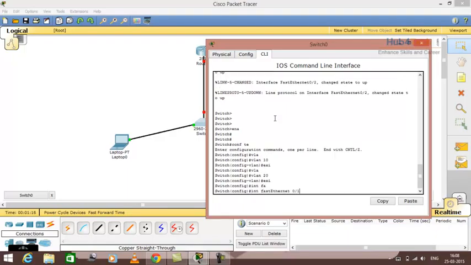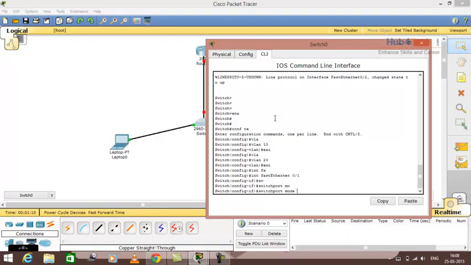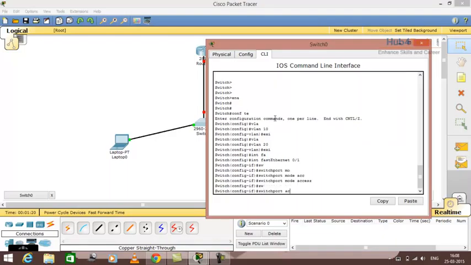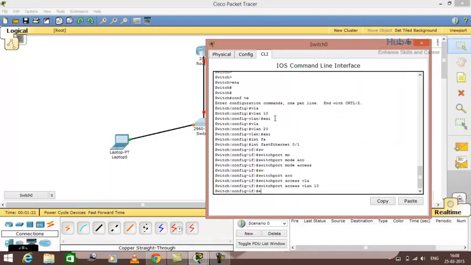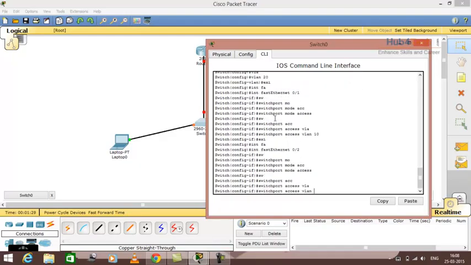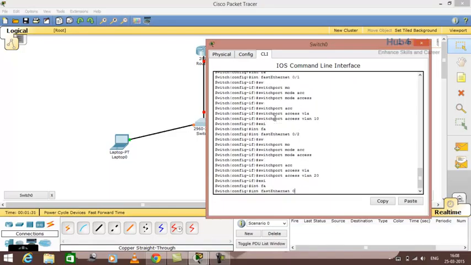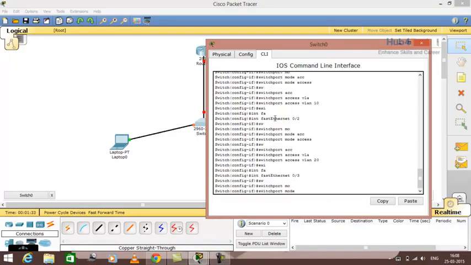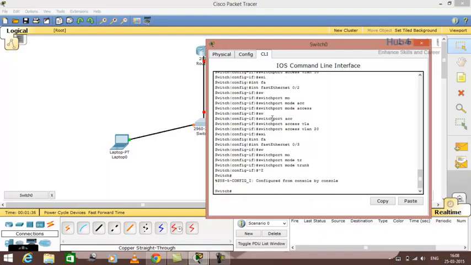Now the interface going to laptop 0 is switchport mode access VLAN 10. Interface FastEthernet 0/2 is switchport mode access VLAN 20. And the port going towards the router is a trunk, right? We have to make that port a trunk port.